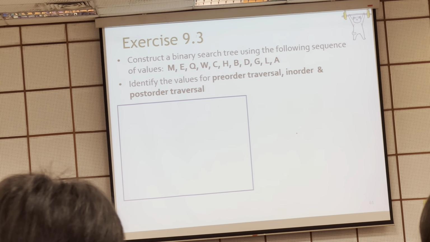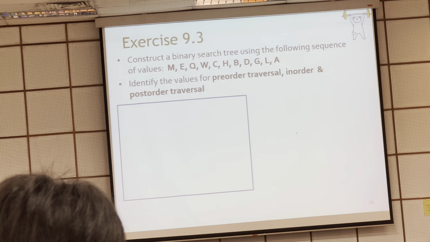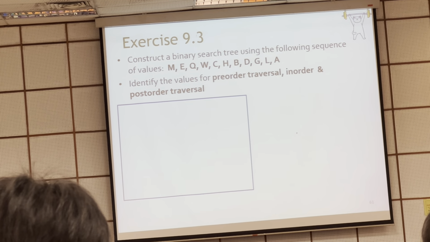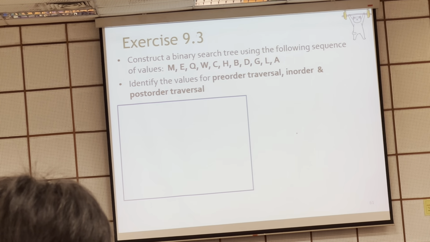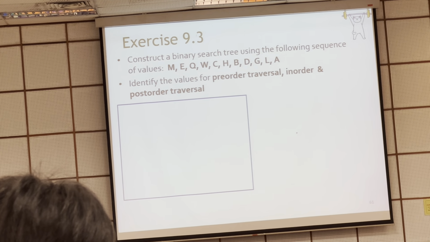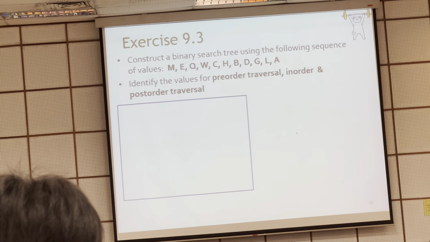Okay? Now what is my next element? E. Alright? So I compare E and M. Greater or lesser? Lesser, right? So go to the left. Okay? Now we have Q, compared to M. Greater or lesser? Greater. Okay? Then go to the right.